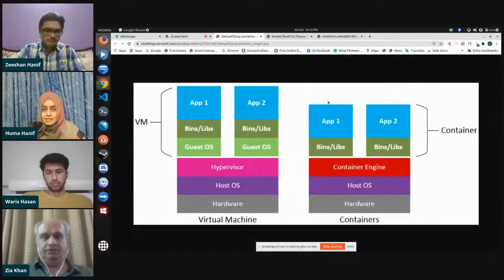Okay, sir. As you introduced, Docker provided a solution. What solution does the container actually provide us?